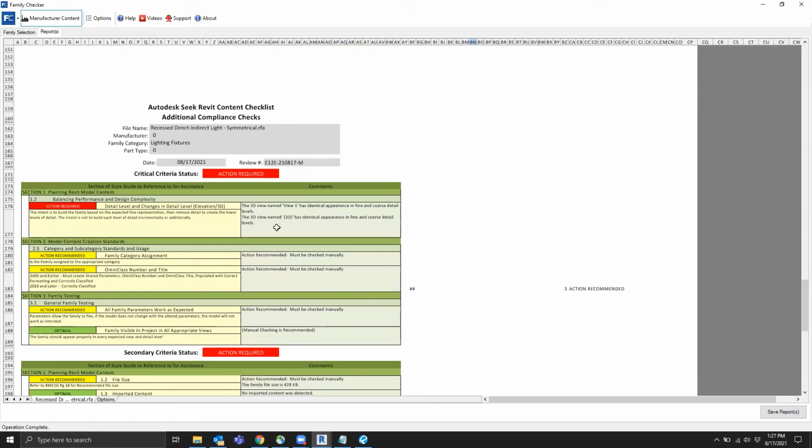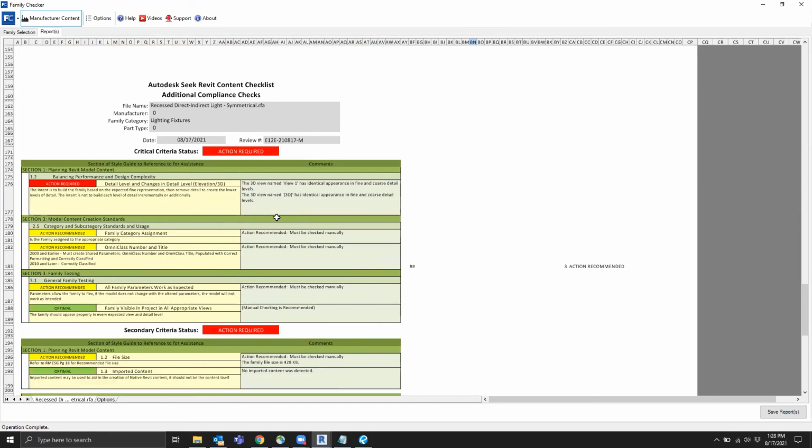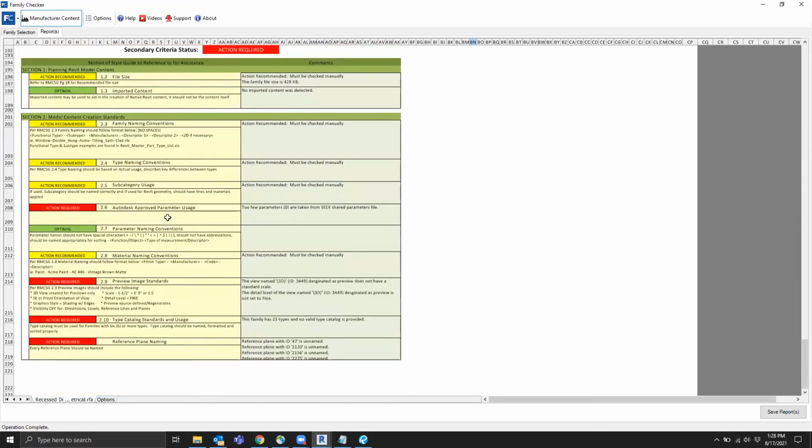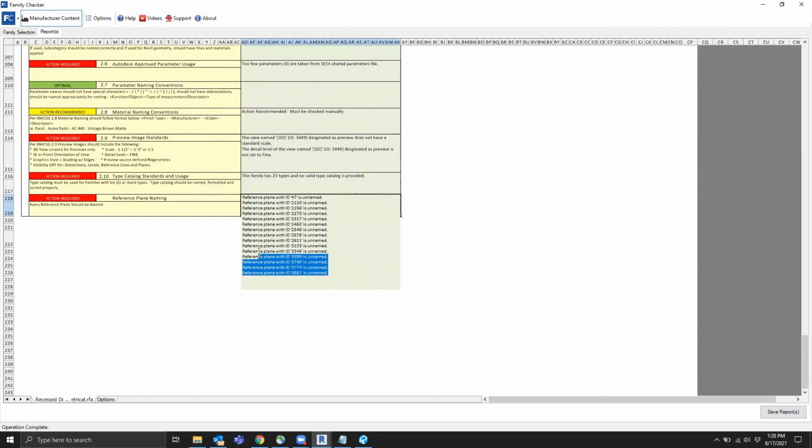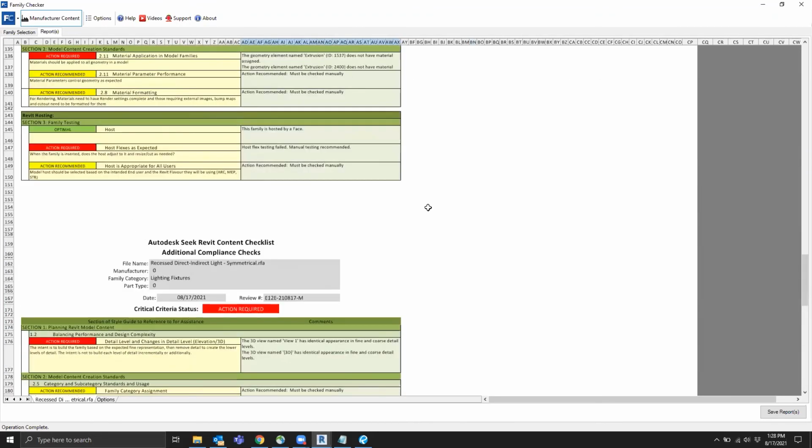Other than that, detail level, same issue as usual. I believe almost every family out of the box will have these same problems all around. And let's see, same thing with the shared parameter file. And let's see, what is this preview image? I didn't see this before. That's good to know. And yep, same thing right here. All these reference planes are unnamed. Okay, that's very good to know.